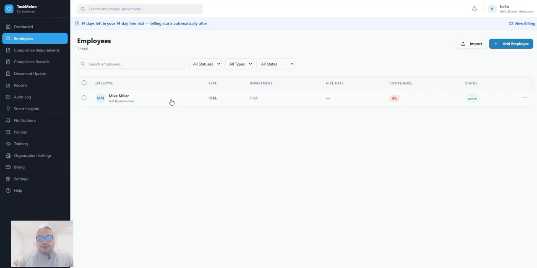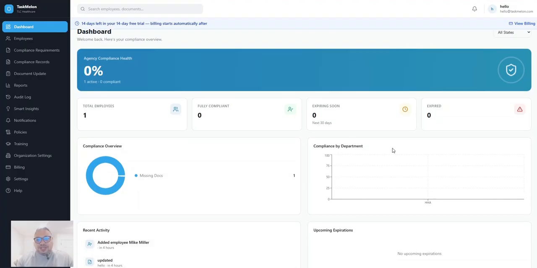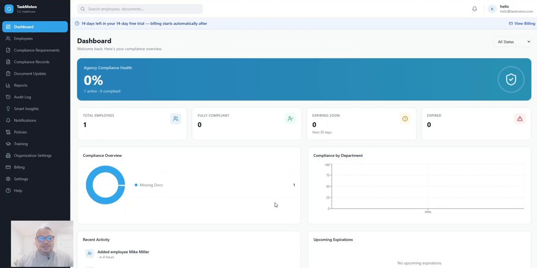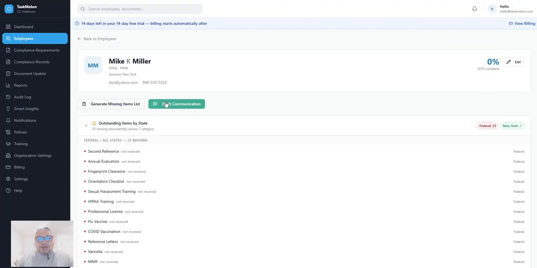Now back to the employee. If I go to the compliance dashboard, you'll see that there's now one employee. We're still at 0%. There's one active employee, 0% compliance, missing docs. You can see some recent activities here. All this hasn't populated any data yet, because there's nothing to populate yet. But we're going to go back to the employee, and we are going to start looking at a few things here.